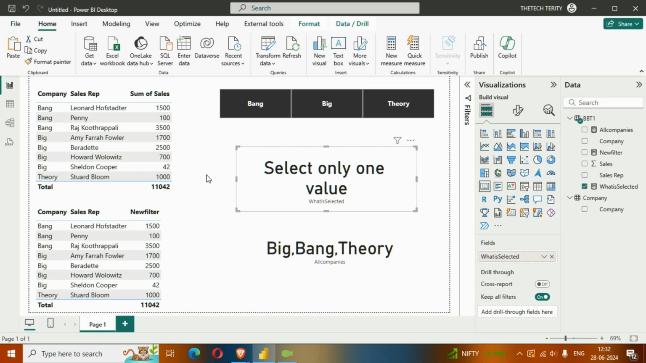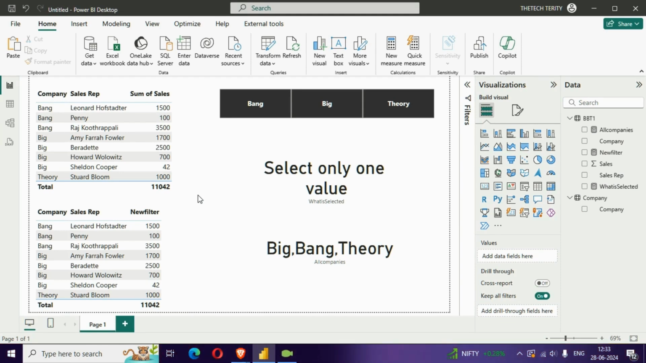So that's how we can connect these two tables without connecting them using the disconnected table concepts. So that's it for this video.